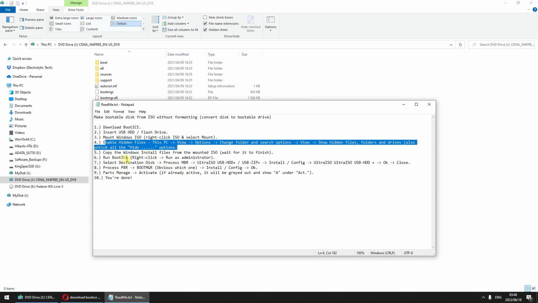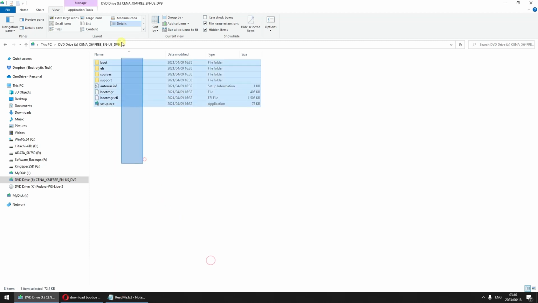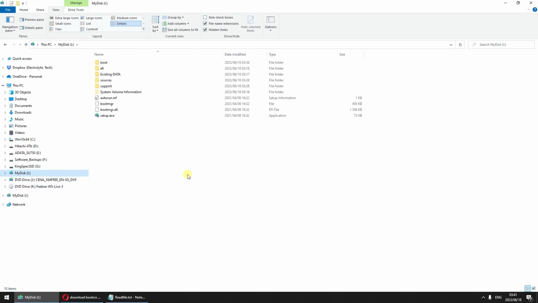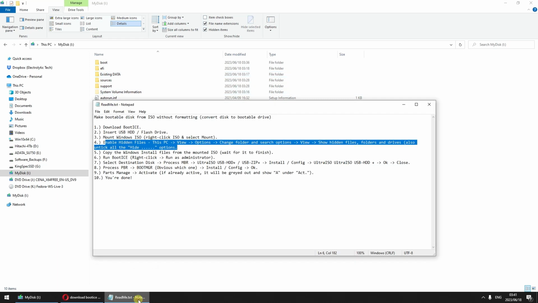And that's it. Then you're going to copy these install files. You're literally going to select all of them, Ctrl+A, right click, copy. You're going to go to your USB drive that contains existing data, and you're just going to paste it here. I already pasted mine here, so it's already here. Then you're going to wait for it to finish. Then you're going to run the BootICE tool.